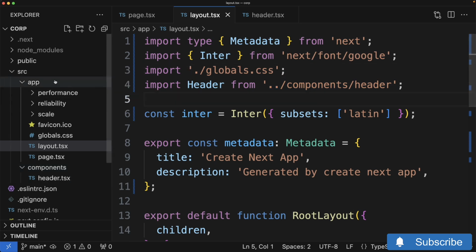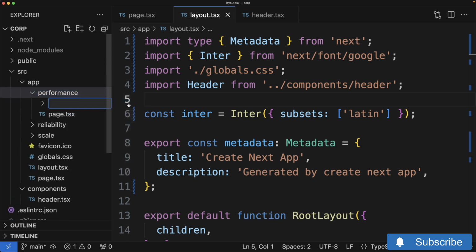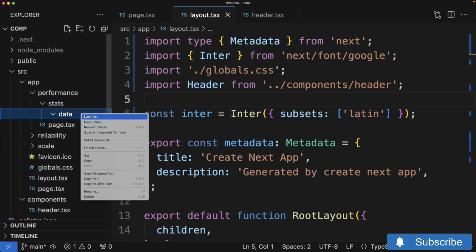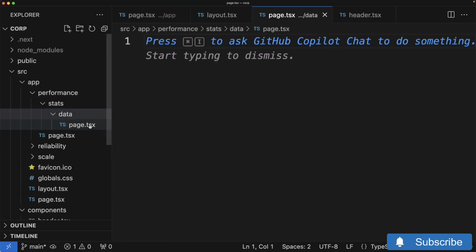Now, as we start to use this app directory to set up our routes more and more, we're eventually going to have deeply nested folders. So we might have app, performance, and then inside there, it's just a quick example, you don't have to create this folder. We might have another folder inside there called stats, and then another one inside there called data, and then finally a page file inside there.